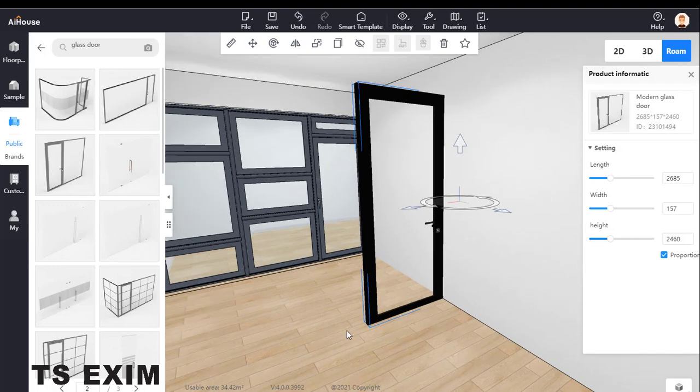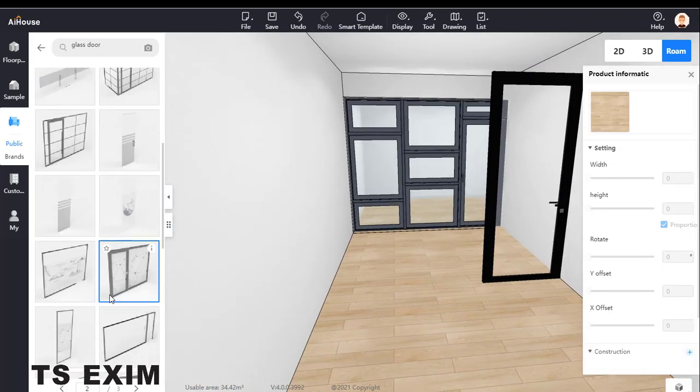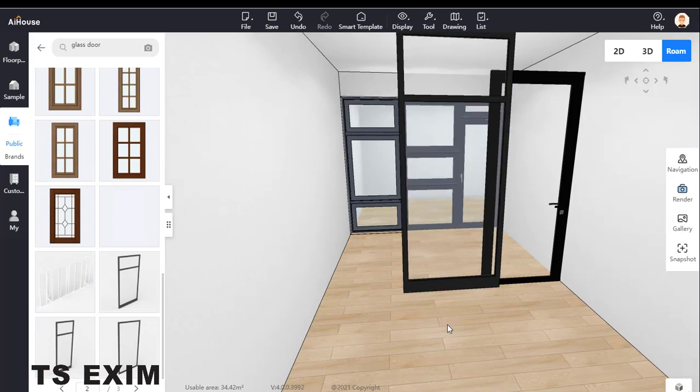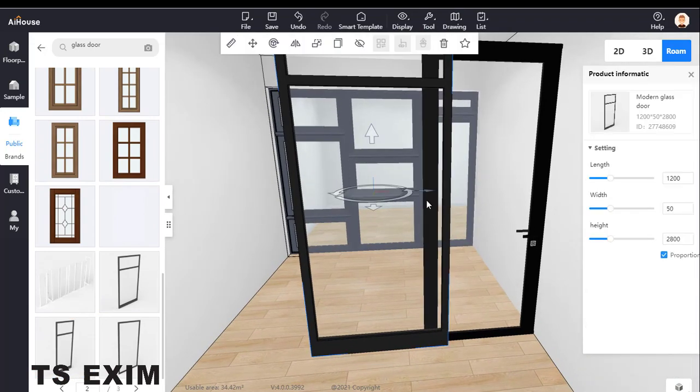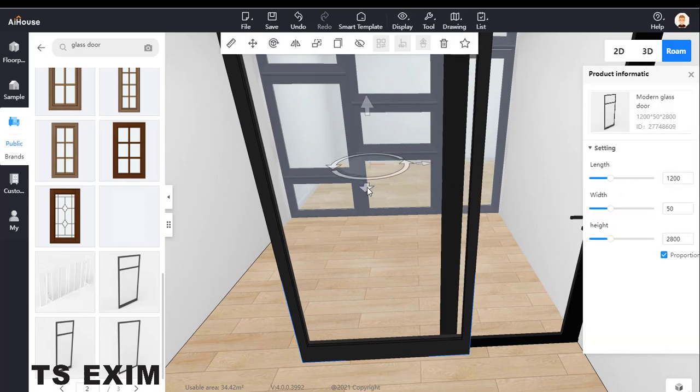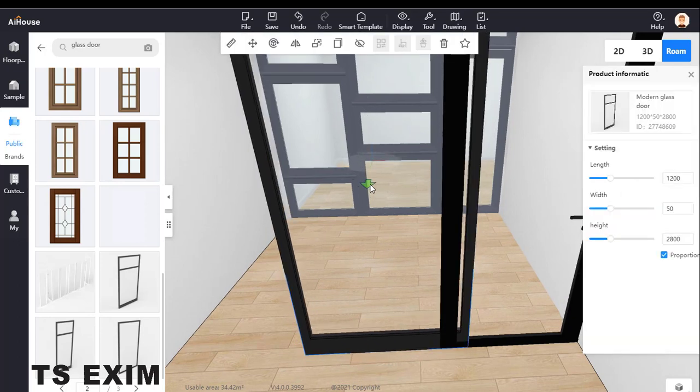Use it as a door. Then maybe here I will drag this one under this view panel to continue. Select it, move it, and move it.